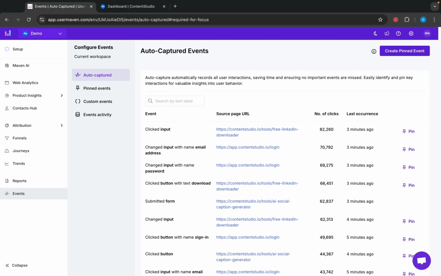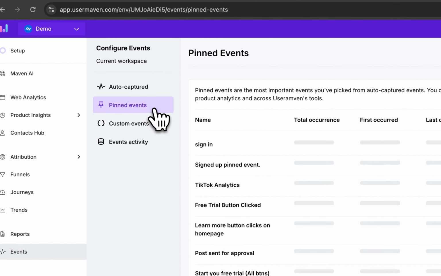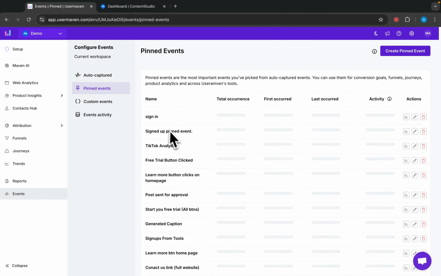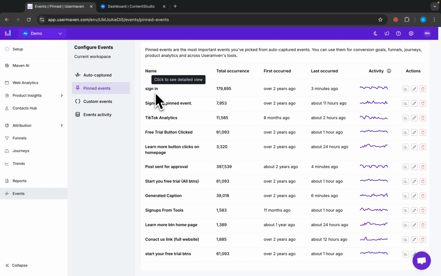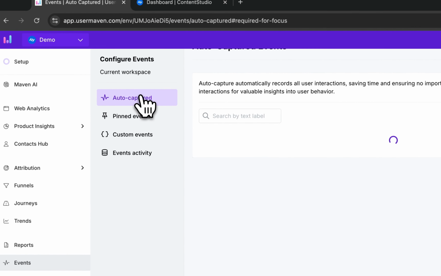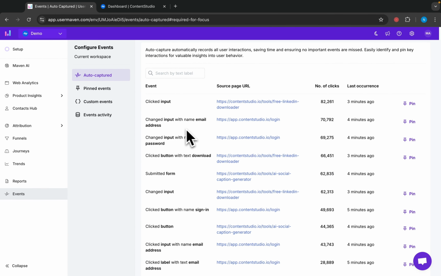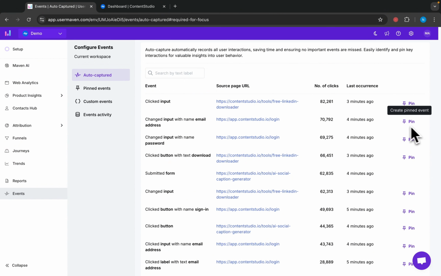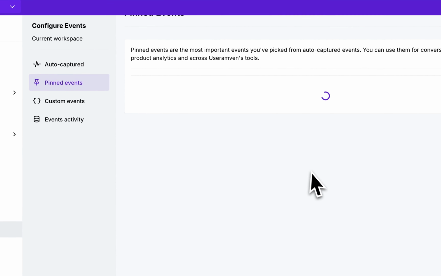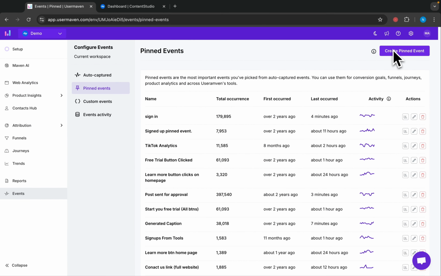But what about those critical actions that you really want to focus on? For that, we have pinned events. Here for ContentStudio, you'll see a couple of pinned events. For example, we have the sign-in pinned event, the signed up pinned event, then people clicking on this particular feature in ContentStudio, which is the TikTok analytics feature, people clicking on the free trial button, and so on. Now these are the events that were either made by clicking on the pin button adjacent to a particular event on the auto captured events dashboard, or by clicking on the create pinned event button right here.